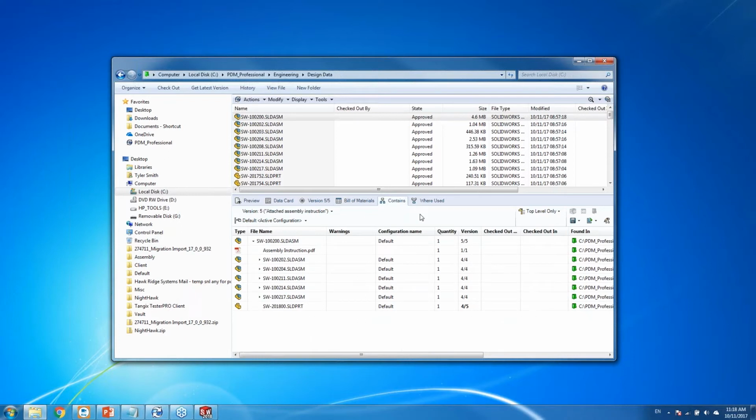We also have a contains tab, and this is going to show us some similar information to what we saw in bill of materials. So again, anything that would show up in the feature tree in SOLIDWORKS, we're going to see that here just like we did in bill of materials. We'll also see those custom references, but one of the big differences between contains and bill of materials is we can also see the version of each file that was referenced.